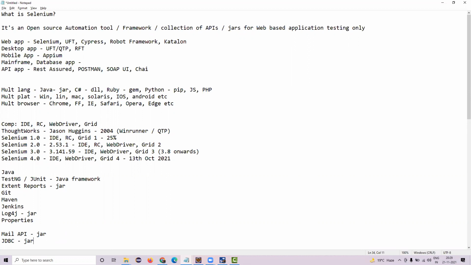Right? For everything that you can do in Java, you will get an API for it. You'll get a jar file for it. You can integrate that thing with your Selenium project. So these are the things that we'll be working on, we'll be looking at. Right? There's something called Maven. Now, what is Maven?